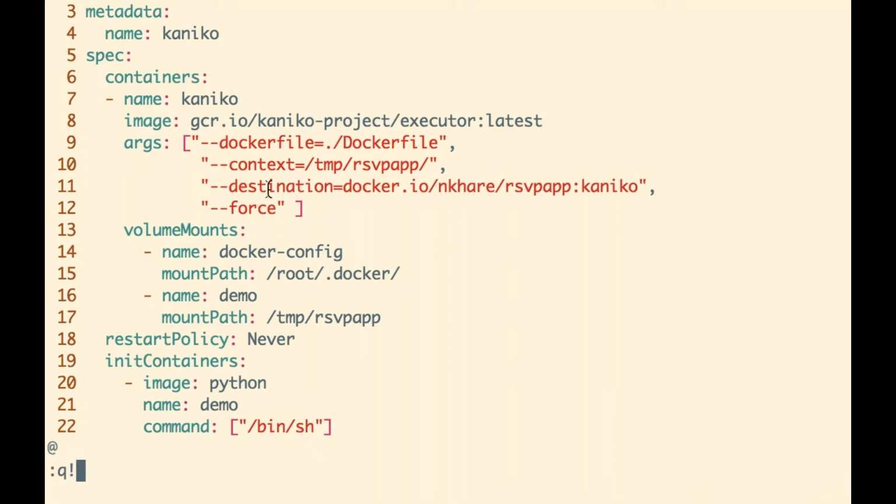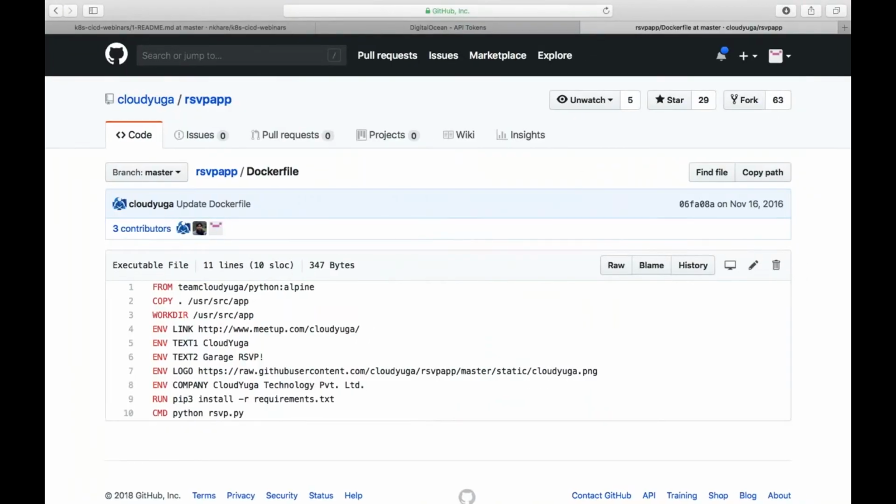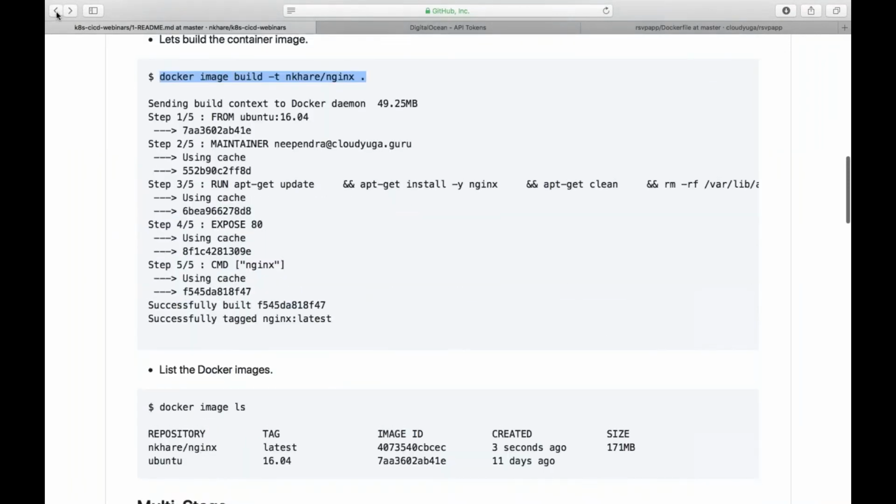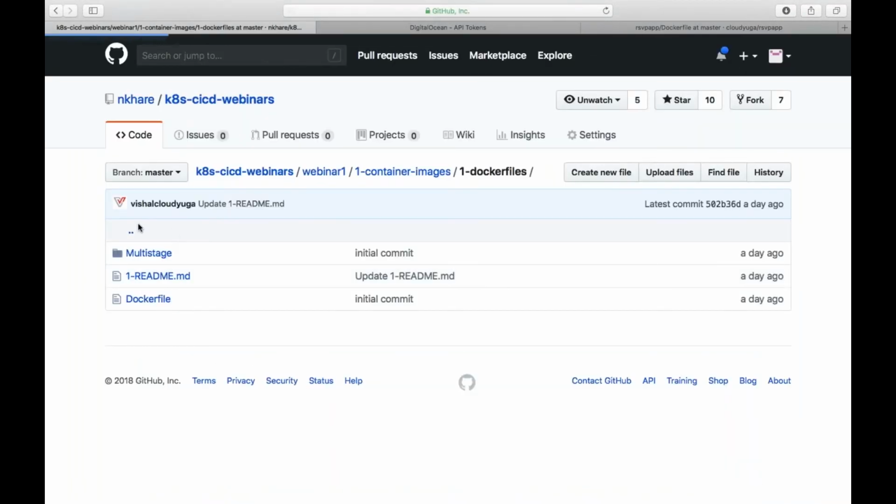And one more thing is the destination for this particular image would be my Docker Hub. So what we are saying is, once the image is built, put this image into my Docker Hub repository with the image name RSVP and with the kaniko tag, sorry. And because we want to push this image to my repository, somehow I need to pass my credentials, right? For that, we have mentioned the steps in the Git repository which we are referring to. Let me just go back to the right lab there.